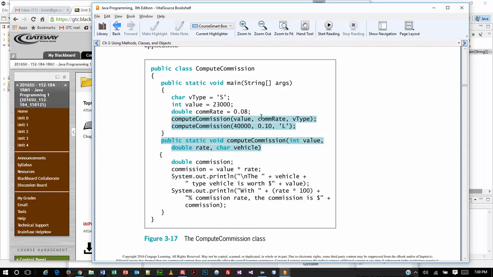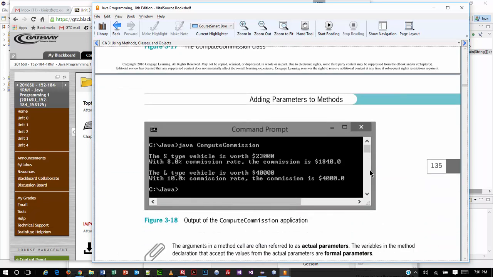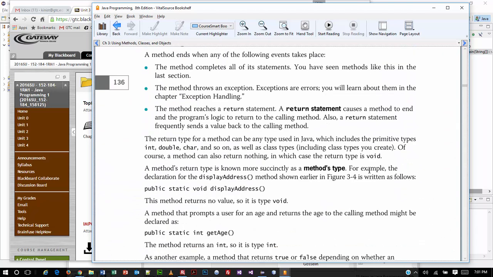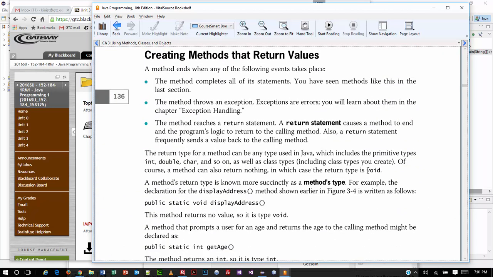All right, so remember the important takeaway here is that whatever the data types are of the parameters that are being received, that's the order in which the arguments need to be passed. Data types have to match. That's very important. The next thing that we're going to be moving into here in terms of methods is the concept of returning values. And Java's a little different in the form of how it declares that.